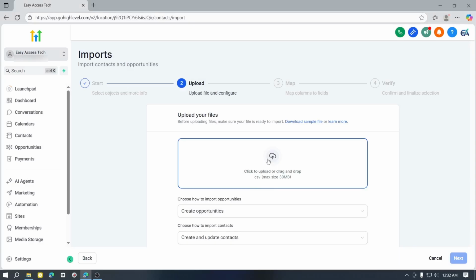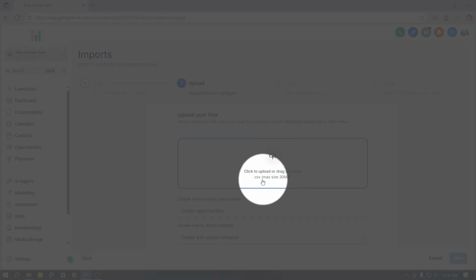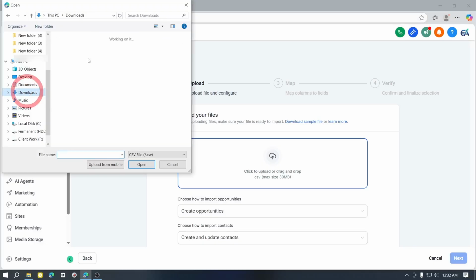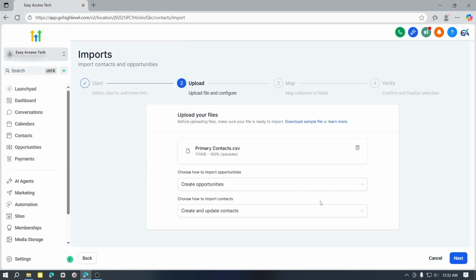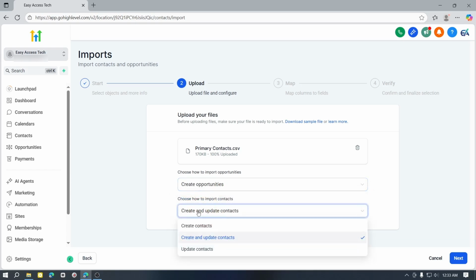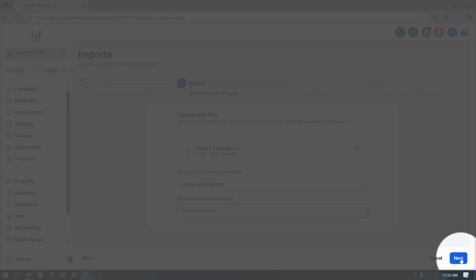Now here you have to upload a file, and make sure it's in CSV format. I have data for the contacts like this. You can see, just open this. Now you will find there are two options. One is for the opportunities, and in this section there are three options: create, update, and create and update. I don't have any opportunities, so I am going to keep it as it is. Then I will also select create contact and click Next.